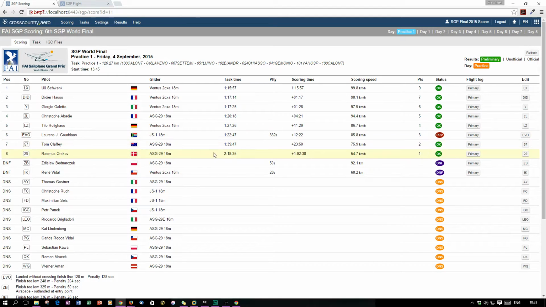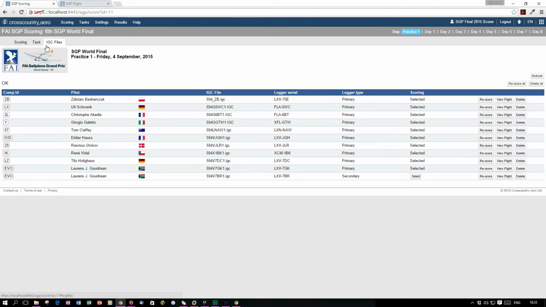If we want to examine that file, the way to do it is to go to IGC files, and here you will notice that there are two entries for Lawrence, and they're right next to each other here, but it could potentially be that they're somewhere else in the list. So this is not typical that they're going to sit next to each other. But here you will notice one is listed as primary, and this is the primary logger and is selected for scoring, and the other one is listed as secondary.